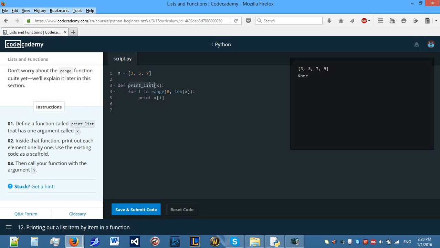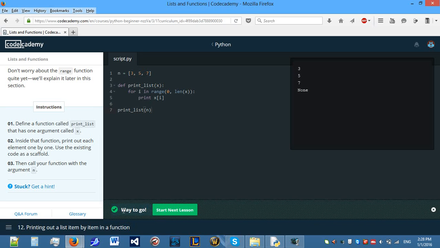So we need to change n to x and then call your function with the argument n. So we need to call printList with argument n. Oops, that's caps lock. There we go, submit code. Okay, so now let me explain what this does, and then we'll end off the episode.